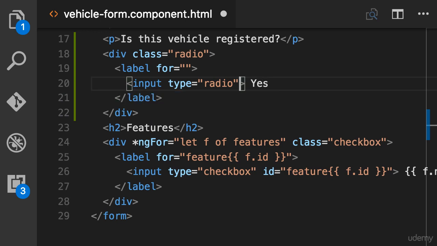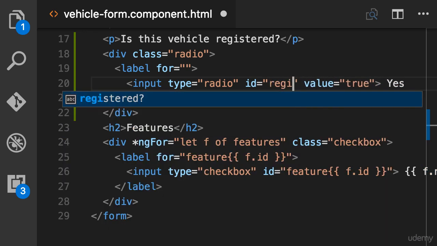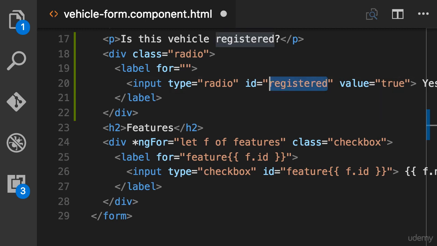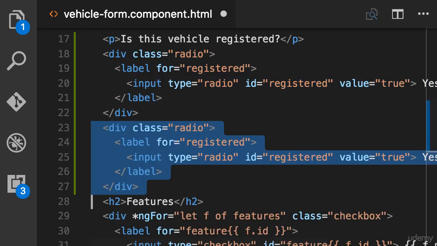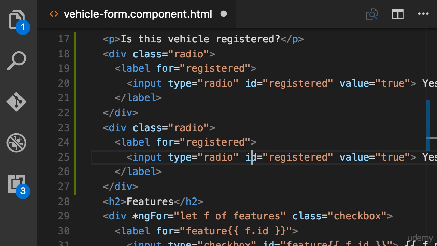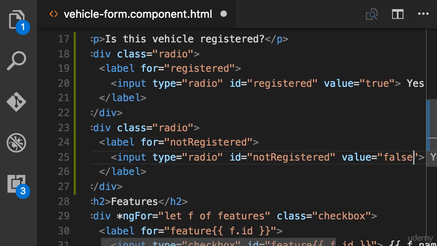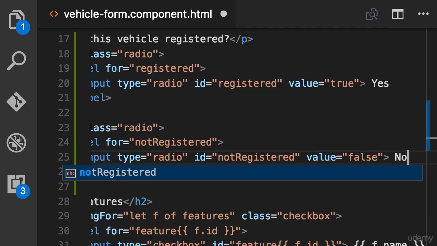Yes. I'm going to set a value here. True. Also, I'm going to give it an ID so we can associate it with this label here. Registered. And I'm going to copy this and paste it here. Now I'm going to select this radio div, duplicate it, and for the second input, I'm going to change the ID to not registered. Of course, we're going to copy this here as well. Change the value to false and the label to no.